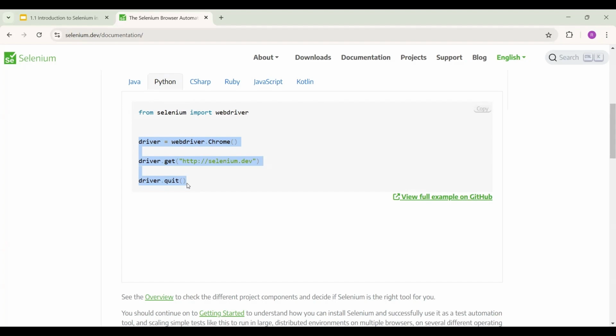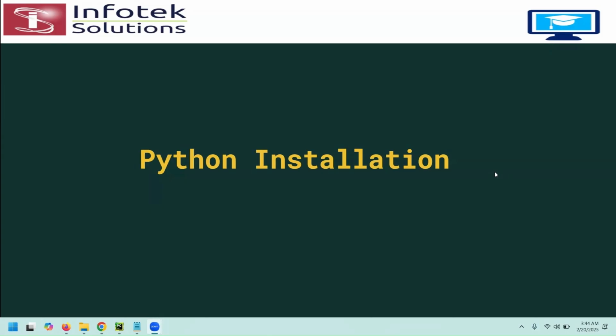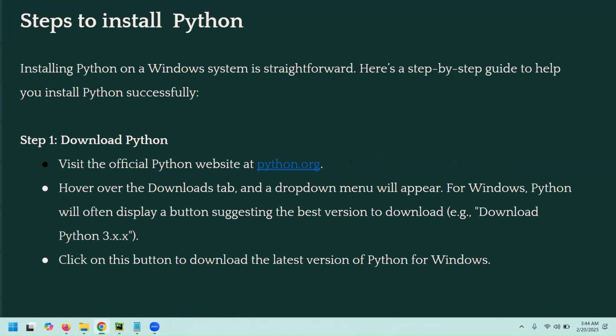Now we'll see how to install Python. First, let's install Python in our system. These are the steps that you have to go through for the installation. The very first thing it says is, visit the official website. The link is here. Hover over the download tab and a drop menu will appear. For Windows, Python will often display a button suggesting the best version to download. Click on the button to download the latest version of Python.